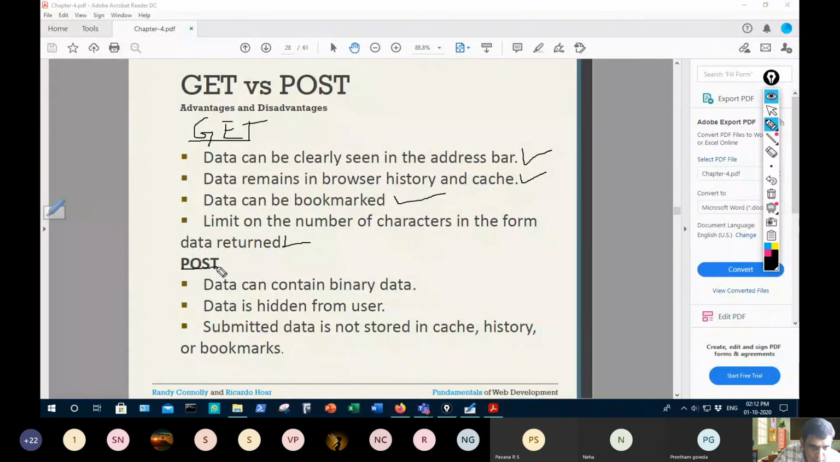But if you are using the POST method, the data can contain binary data. This is another piece of information. In a query string you can't have binary data, but in the POST method, you are sending it in the HTTP header, which can also contain binary data, zeros and ones. The data is hidden from the user. Why? Because the data is in the HTTP header, not in the URL, so it is hidden from the user.